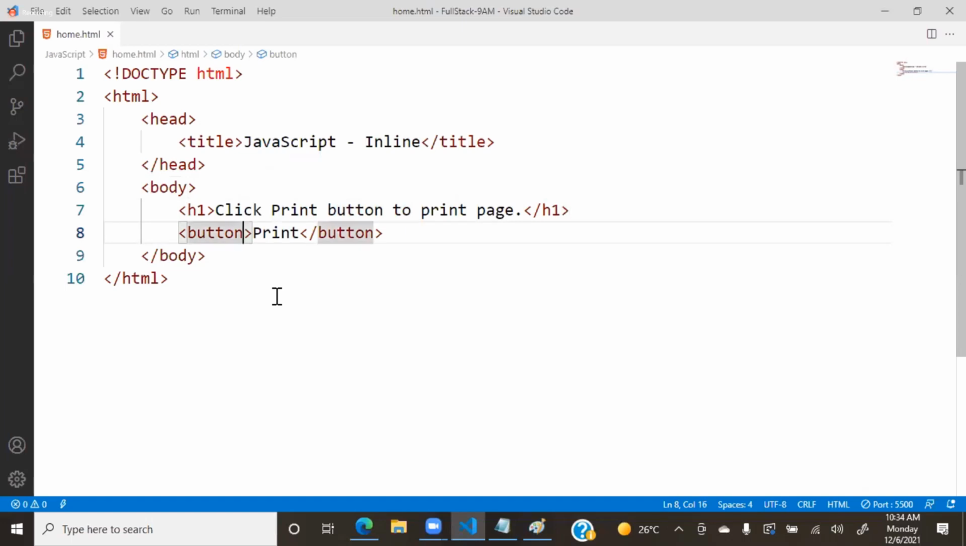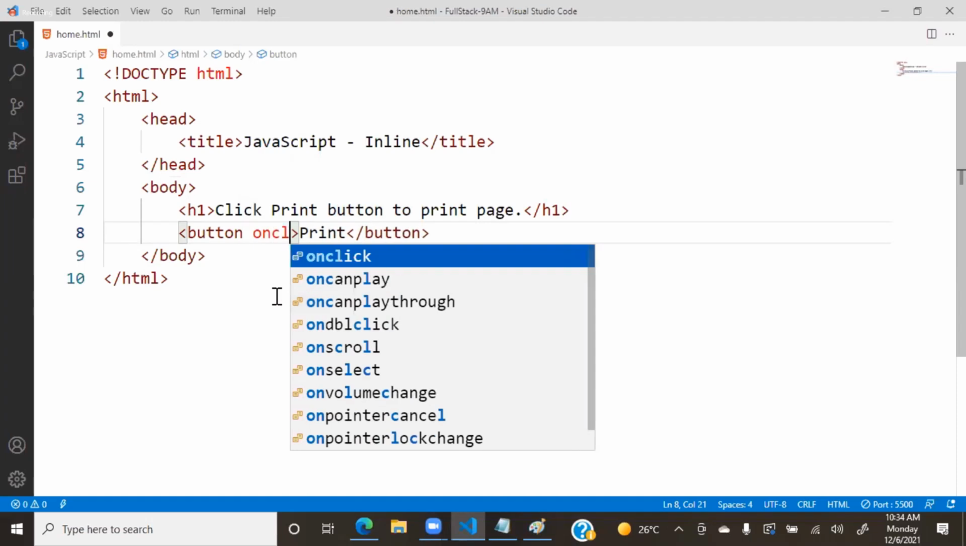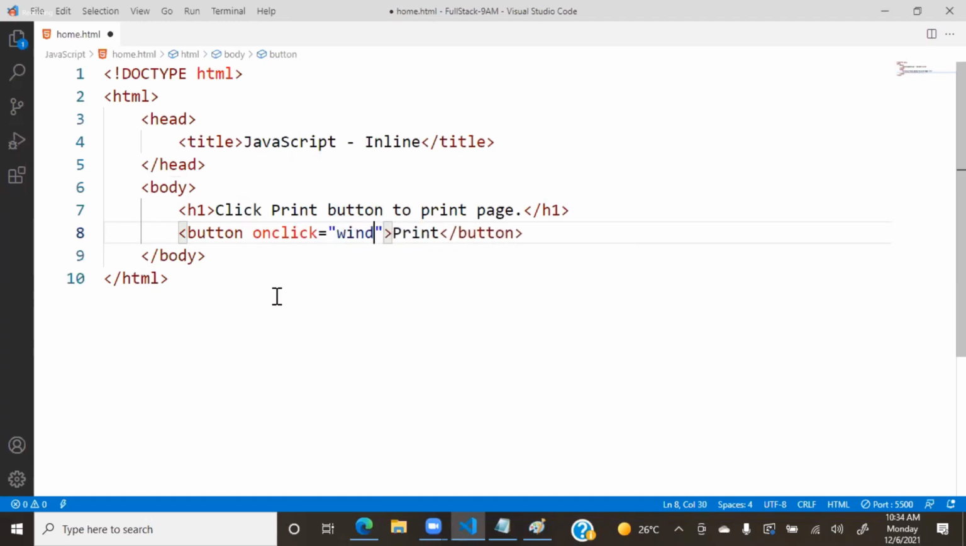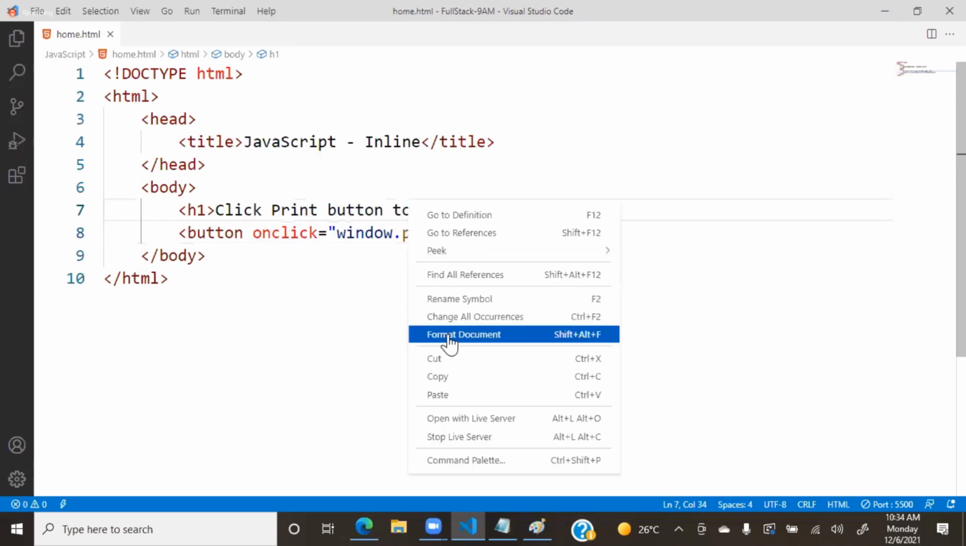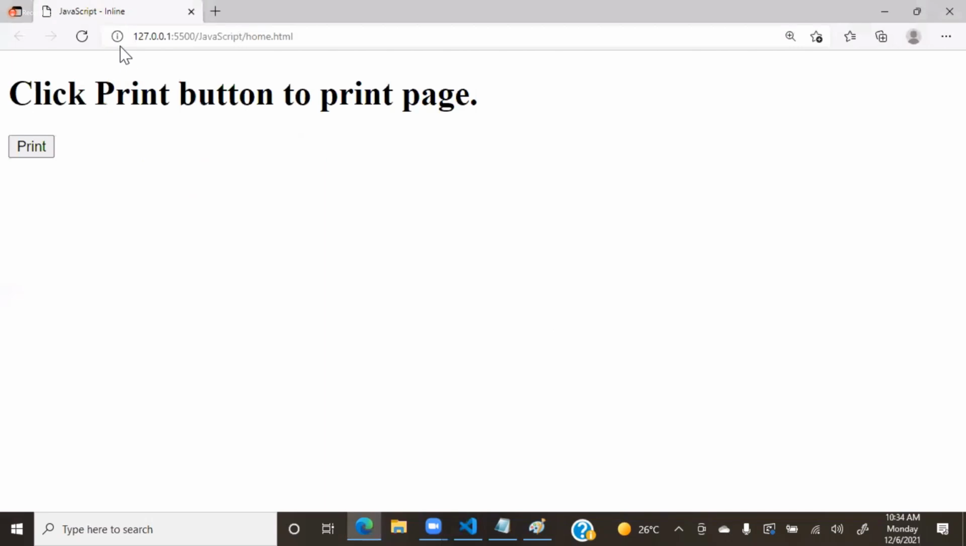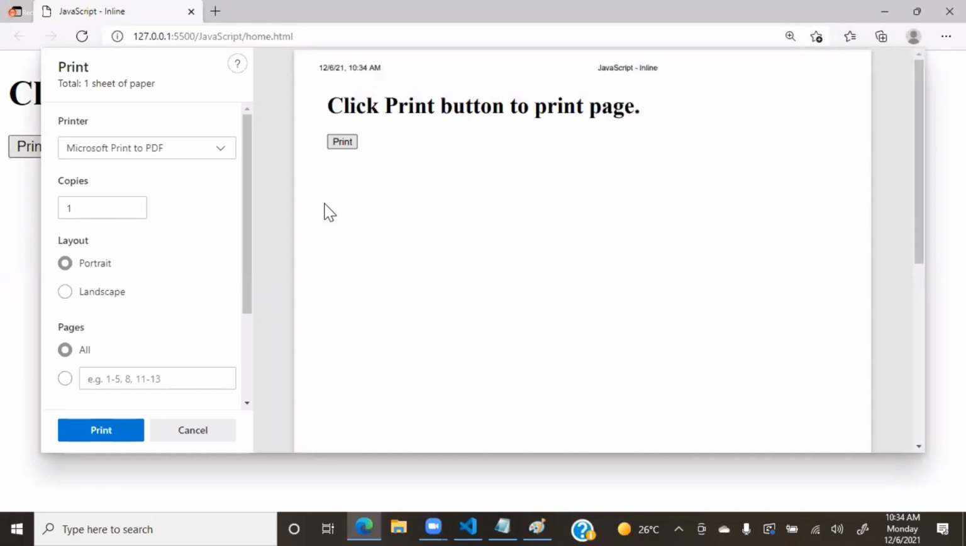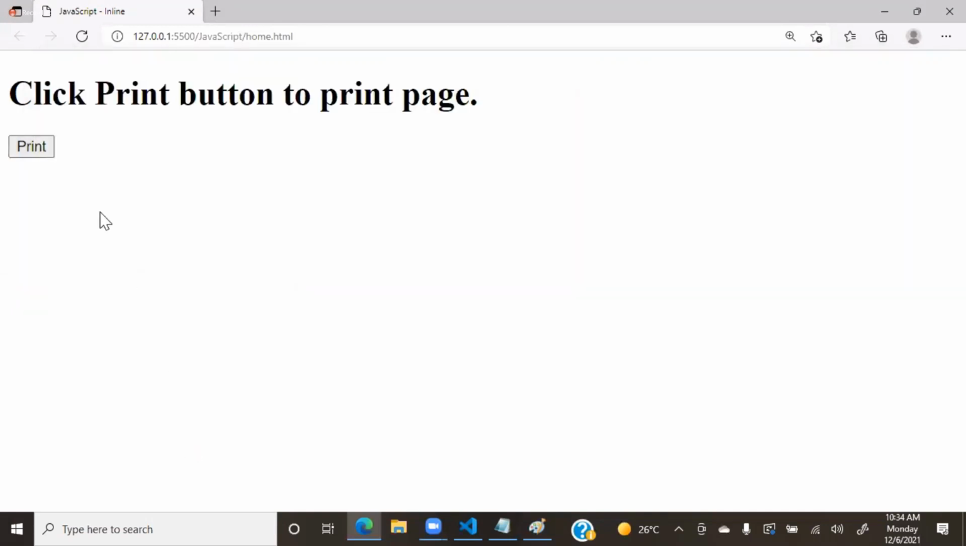Inline means when the button is clicked, we write onclick, window.print. That means when the button is clicked, it will print. Don't worry, we are going to learn what onclick is and what window.print is. We will discuss that in detail. But this is the concept called inline. When I click the print button, it works. It opens the printer properties so that we can print. So this is JavaScript inline.